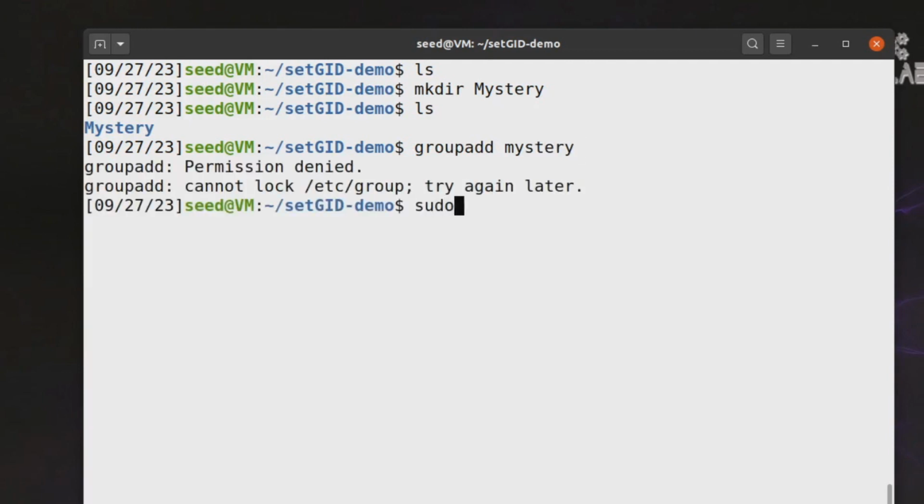Oh, I forgot to do sudo. In the first attempt, I just forgot to add sudo at the beginning to run it as the root user. So now I've created a group called mystery with sudo groupadd and the group name. Now we have a group named mystery.